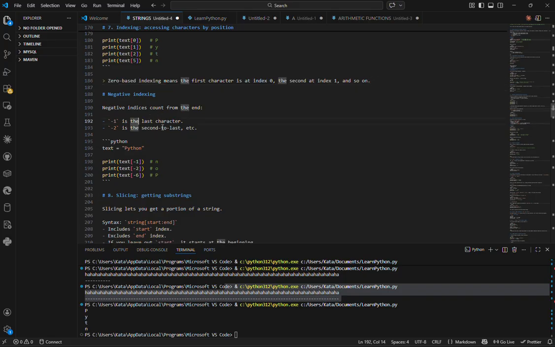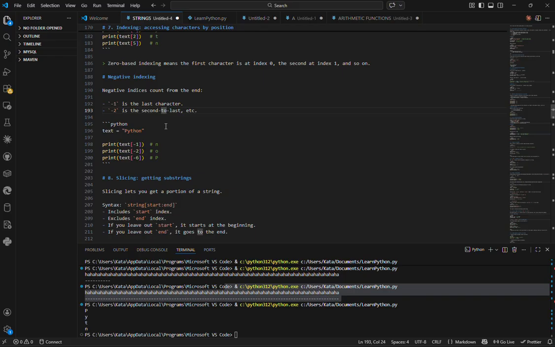Let's look at negative indexing. We say that negative indices count from the end. So -1 is the last character. Sorry, I flipped that around earlier. So -1 is the last character, and -2 is the second to the last.